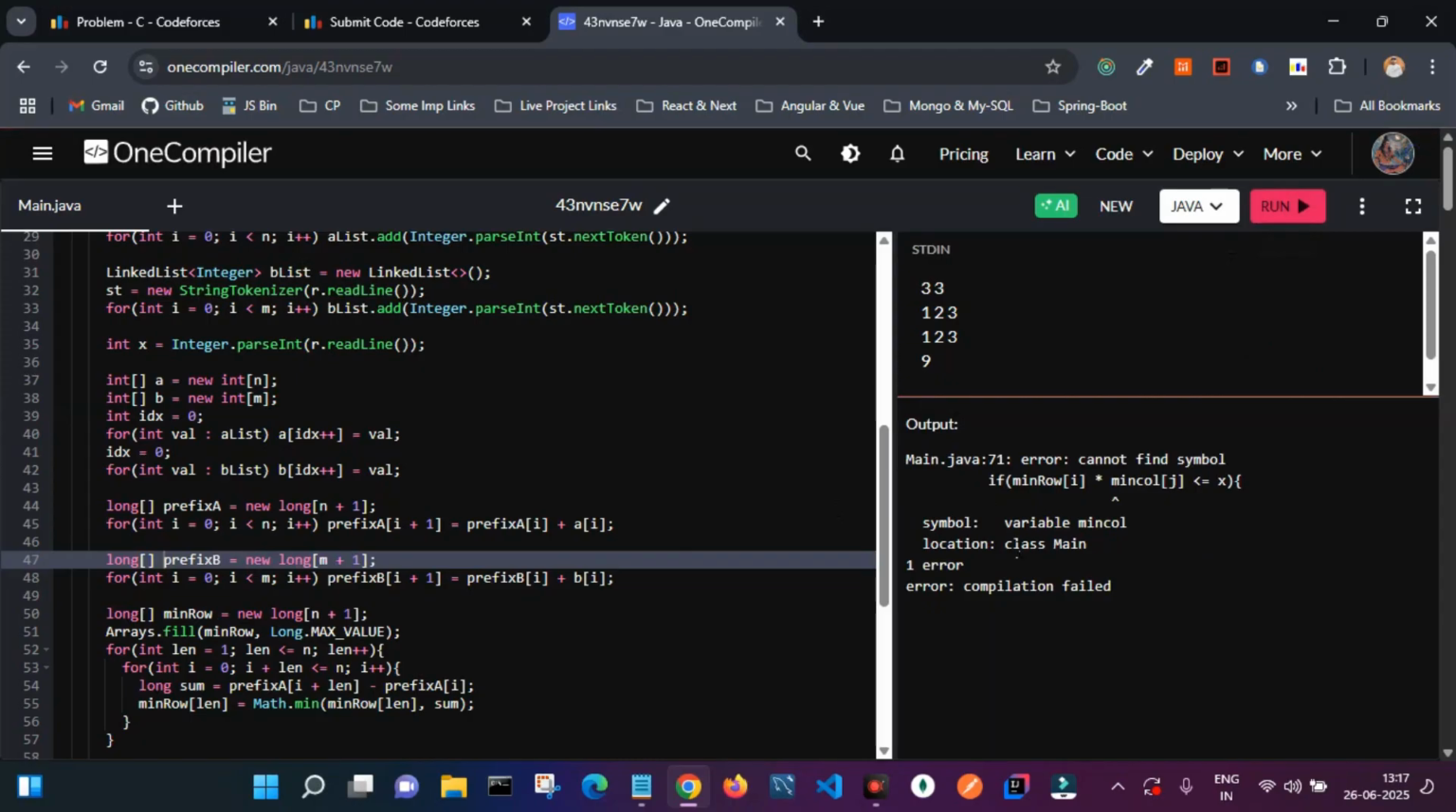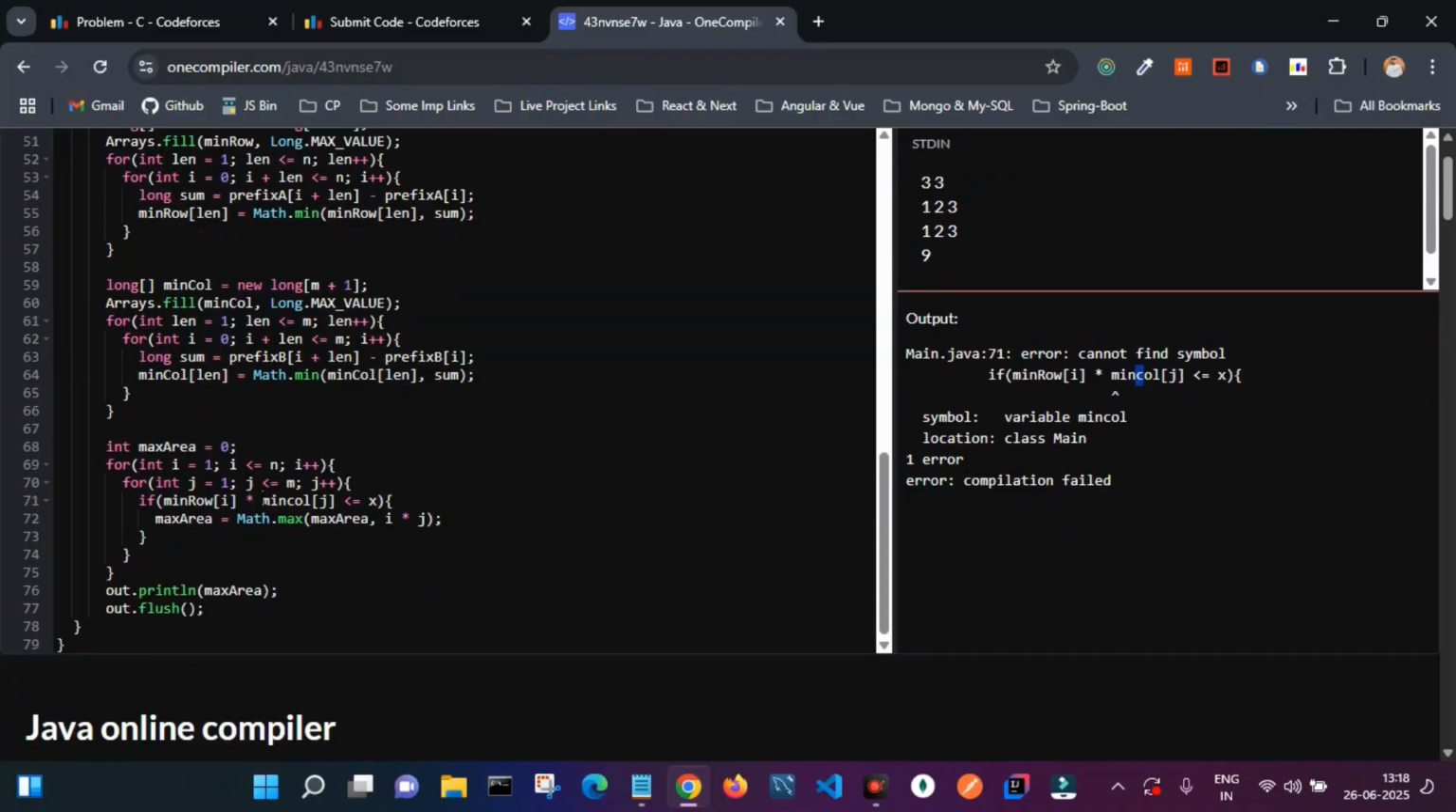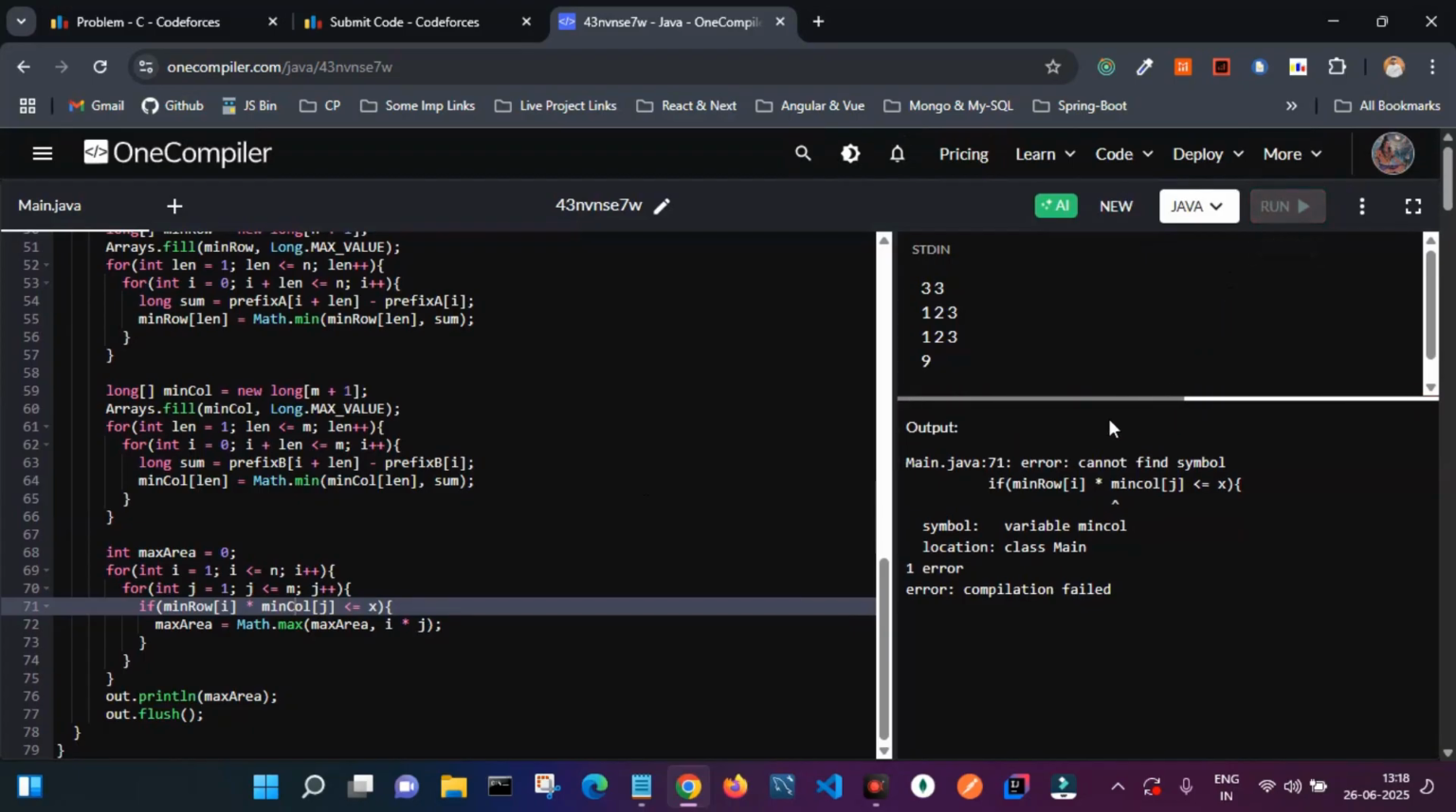Now still we have one error. Error cannot find the symbol. So this C has to be capital. You can clearly see here, I have misspelled this one. Not misspelled basically, this has to be capital C. Line number 71. This has to be a colon. So this is fine. Let me run this one.